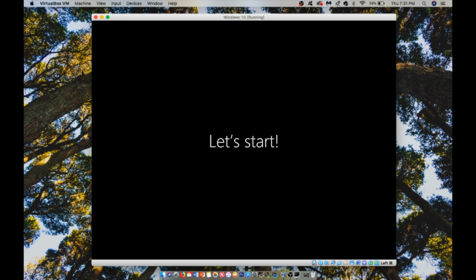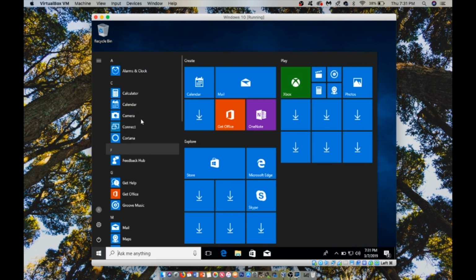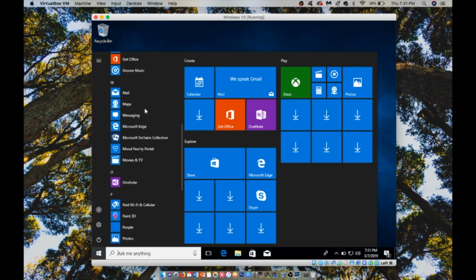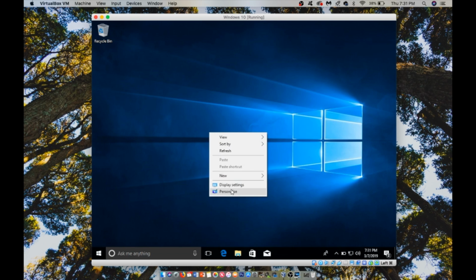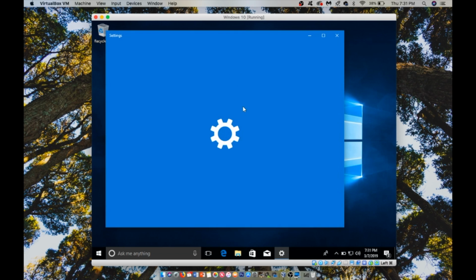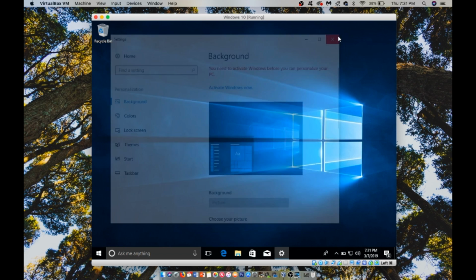And there you have it. You should have your new Windows 10 installed on your Mac using VirtualBox 6.0. As you can see, it's a fully functional Windows 10, very simple to use. Now you could do whatever you wanted that you couldn't do on your Mac. And I'm just going to show you that it's not currently activated. You could activate it if you want to, but since I don't need to, I won't activate it.